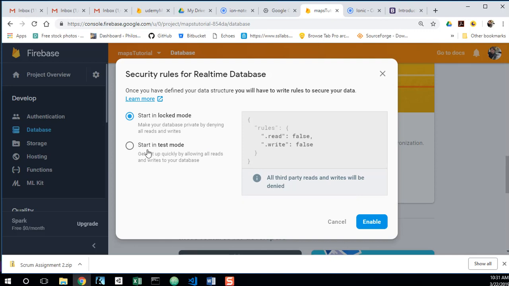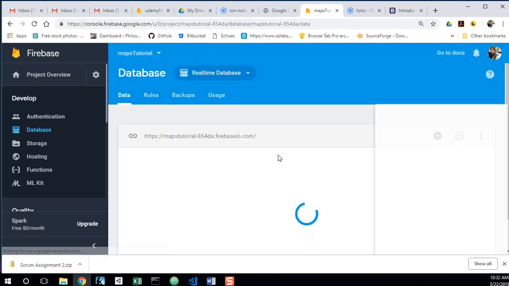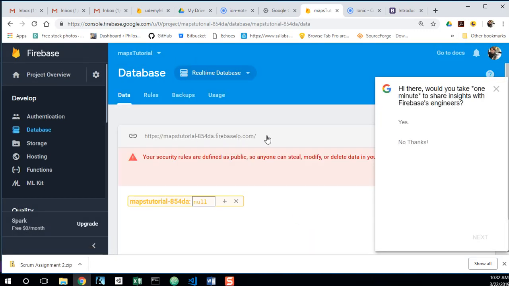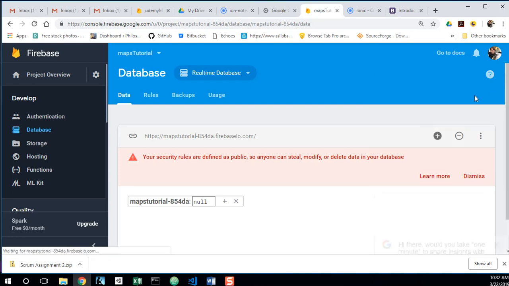So we're going to start in test mode. We're not going to handle authentication in this tutorial. So this is just going to allow anyone who has access to our database to write and read to it, including people watching this tutorial. So this database isn't going to be active for very long, but just to show you the process. All right, there is our database, our database link right there.